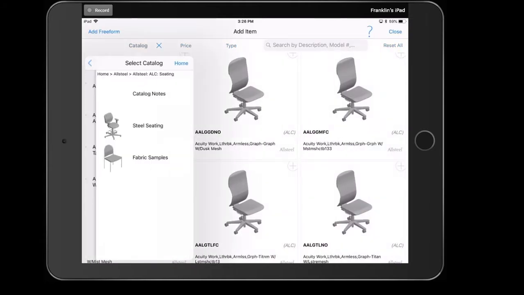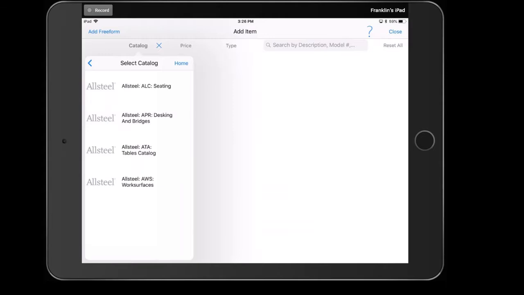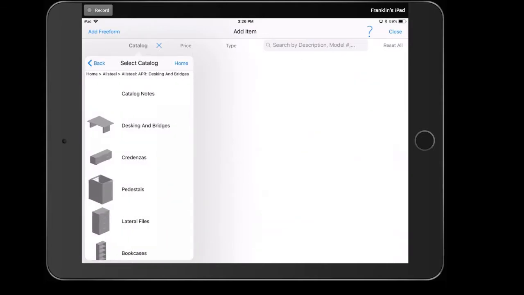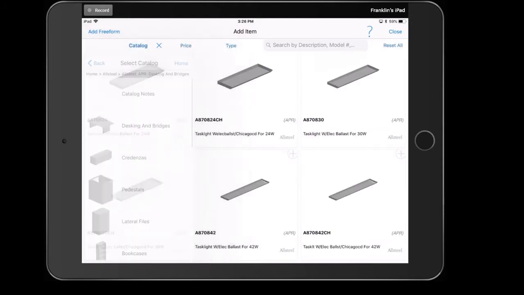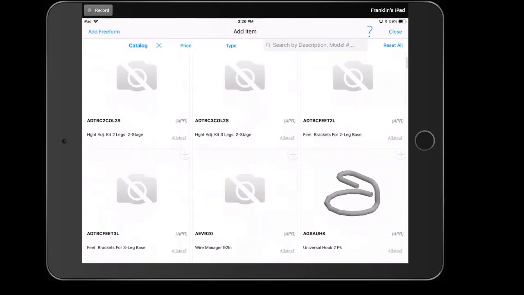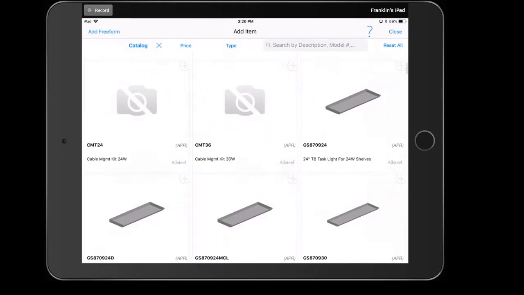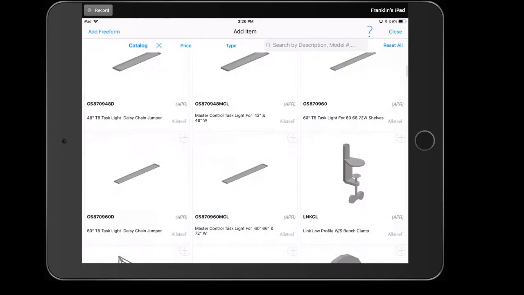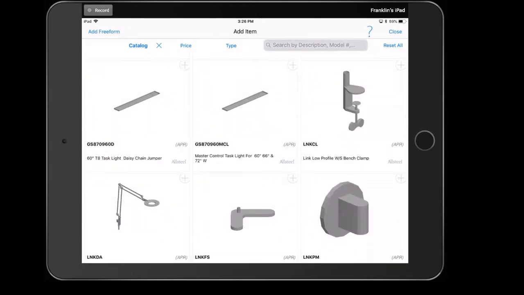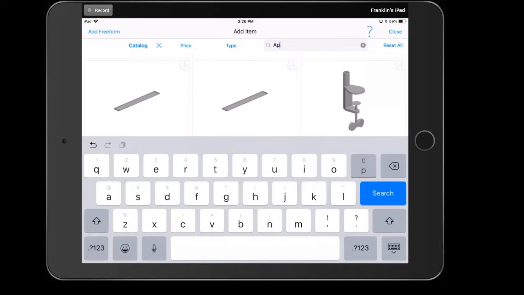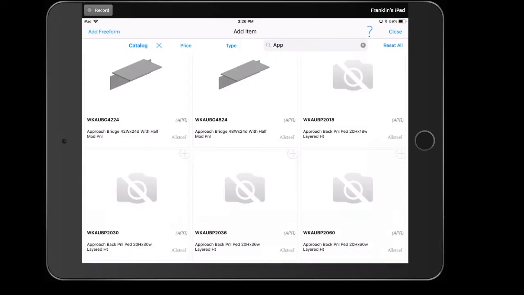For instance, let's go into desking and bridges. Okay, and here you can see, obviously, if I don't go into any one of these categories, I can now take a look at all the different products that are available in this particular catalog. Okay. Now, if I want to single out a particular collection, then what I can do is search for it, by using obviously the product knowledge that I have of the collection that I need to search.